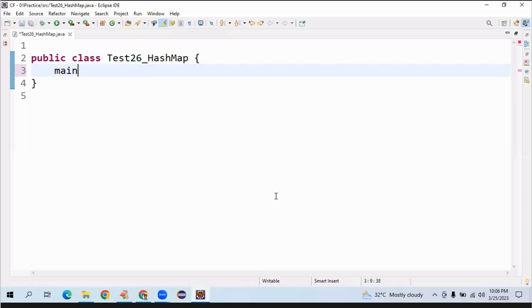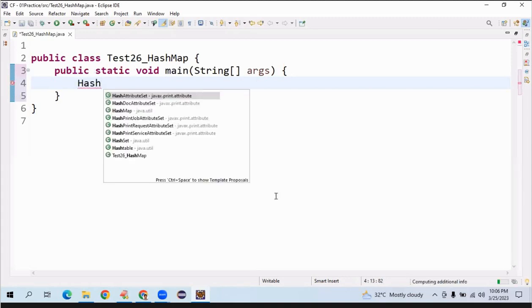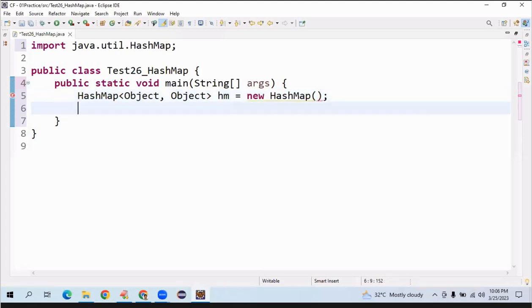So now write main method. Now I have to use which class? Hash map. I want to store all types of objects as a key, all types of objects as a value. HM equal to new hash map. Okay.